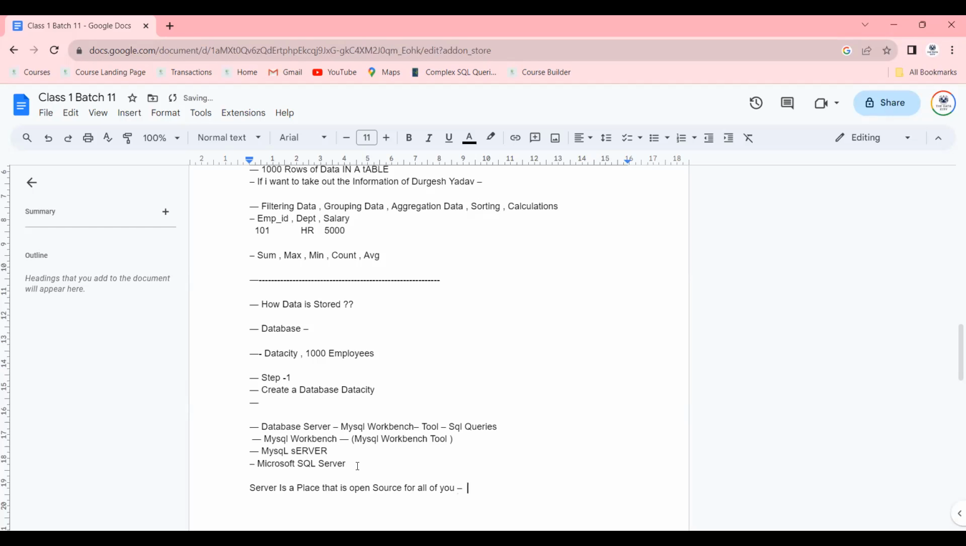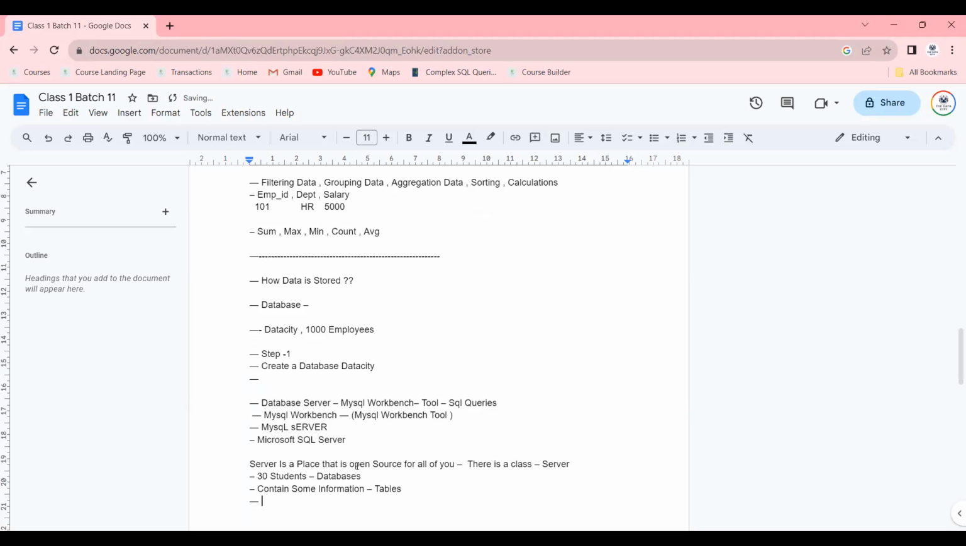Suppose, I'll give you an example. Suppose there is a class. That class is a server, and there are 30 students in the class. The 30 students in the class are databases, and those 30 students contain some information. That is your tables. And if you want to do some operations on your table or your database, you need the SQL language.